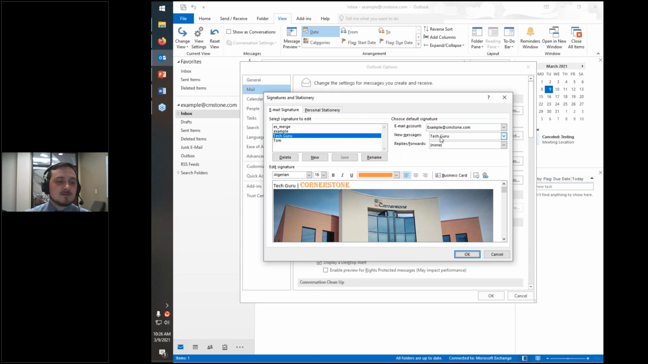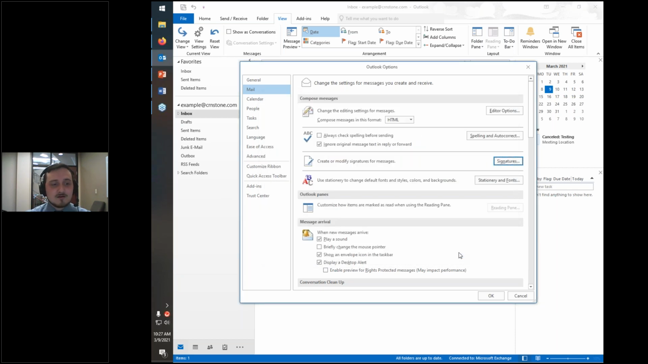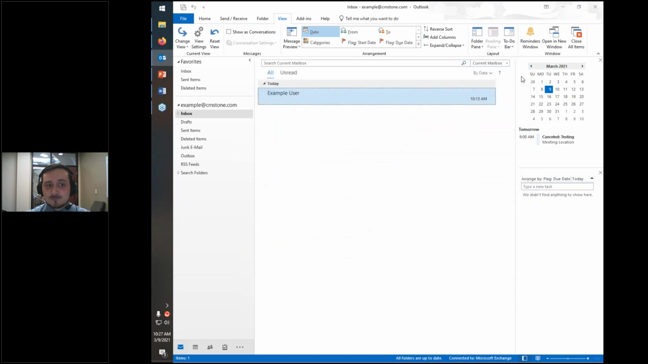And it automatically applies it here if you haven't, but this is where you get automatic signatures over here in the upper right. You first choose the account that it's going to apply to if you have multiple. If you don't, it'll automatically use yours. And then I'm going to click on New Messages. And I'm going to apply Tech Guru on new messages I'm sending. And let's say that Tom signature for replies and forwards. Now that I've got that all set up, I'm going to hit OK. And that saved my signature options.